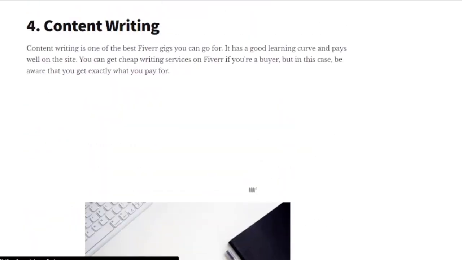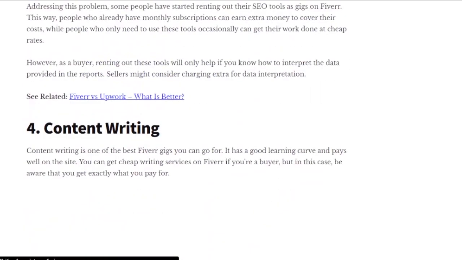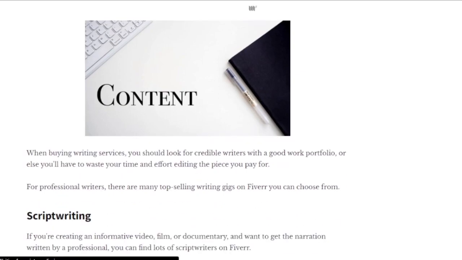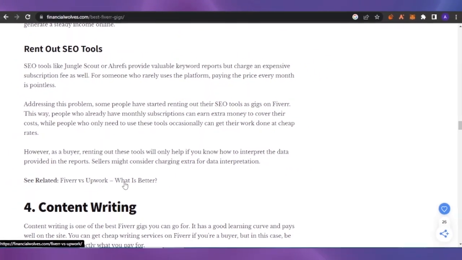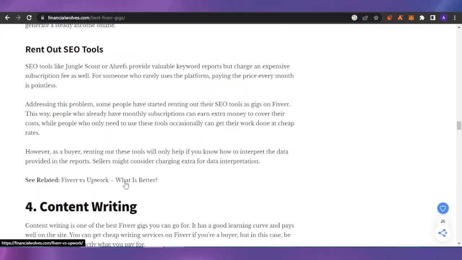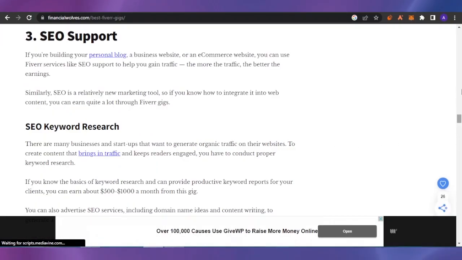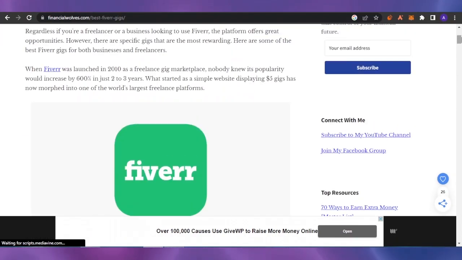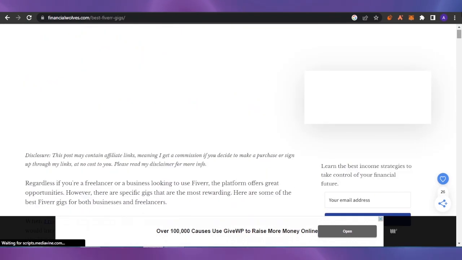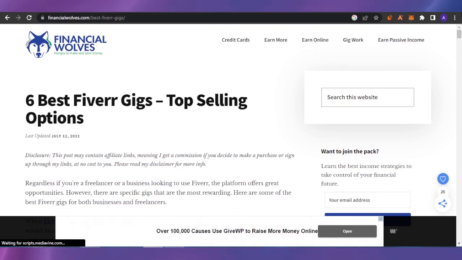This is content writing written right here, then you can go at the end of the content writing and add your link. Like this person right here has added a link to his other blog, which is Fiverr versus Upwork, what is better. But you can add your link instead of that, and any person reading your blog, if they are interested in Fiverr, and they go on and buy services using your link, it is going to give you commission. So this is a very good way to earn some extra money without even doing anything. You just have to promote your link and then it will do its work.